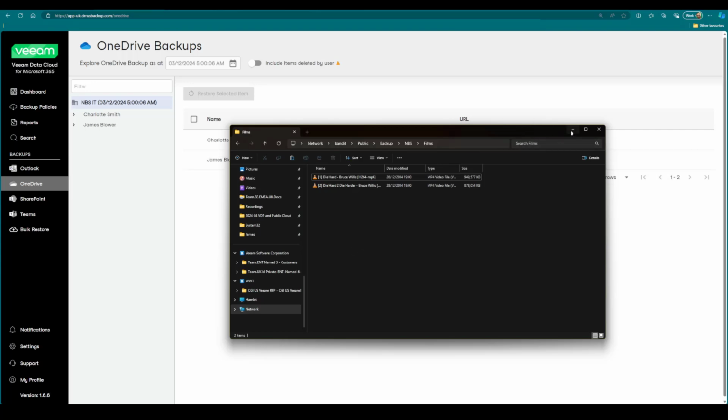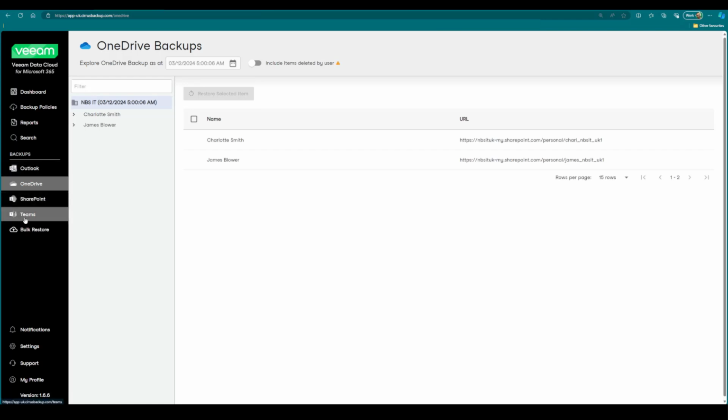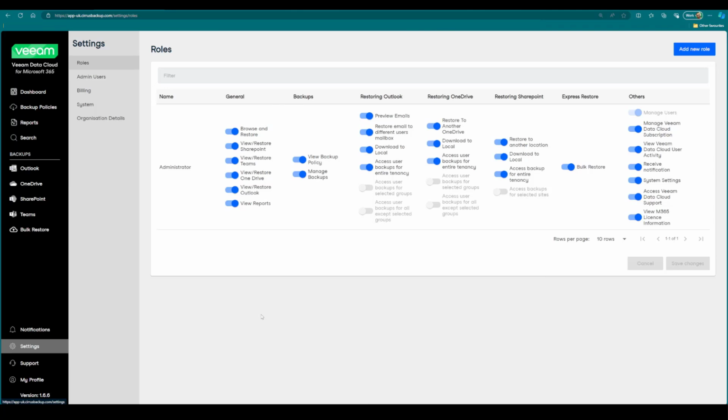And just to finish up, we'll go down below the restore. We've seen notifications. I'll just quickly jump into settings, and as discussed, I've got this one role set up with all of the power, if you like, of a level three administrator. So as I mentioned, for restoring Outlook, I've got the ability to preview emails. We could go ahead and set up a new role, take that away, and make it more of a level one access where you can't preview, maybe you can't download to local, you can only restore to the original mailbox.